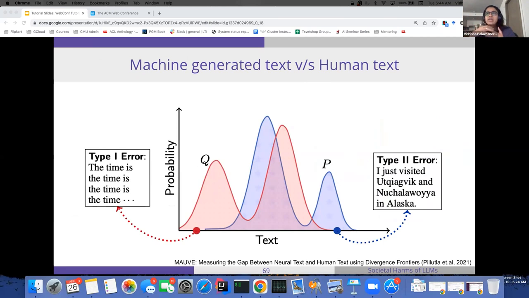Machine generated text can differ from human text in two kinds of errors. One is what is called type one errors, where the machine text has semantically non-human-like features: it tends to repeat text, it might not be completely grammatical, it might not be well-formed, meaningful sentences. These kinds of errors are much easier for humans to detect as non-human, because these are kinds of texts that humans don't often see from other humans. So it's much easier for readers to identify these texts.